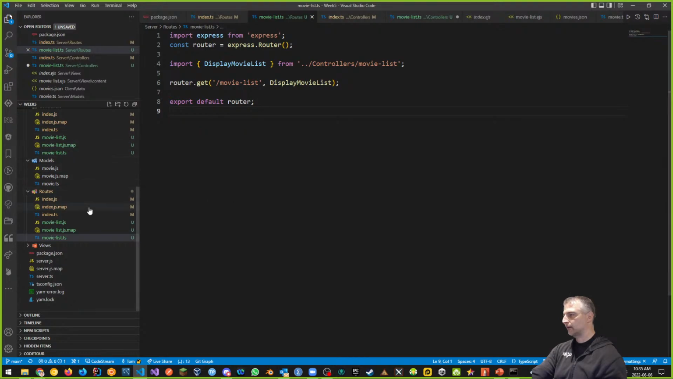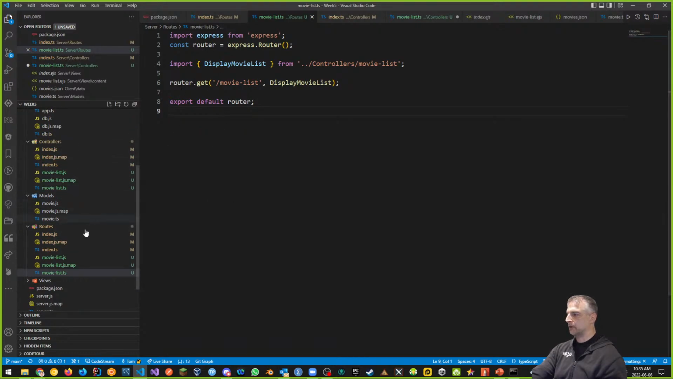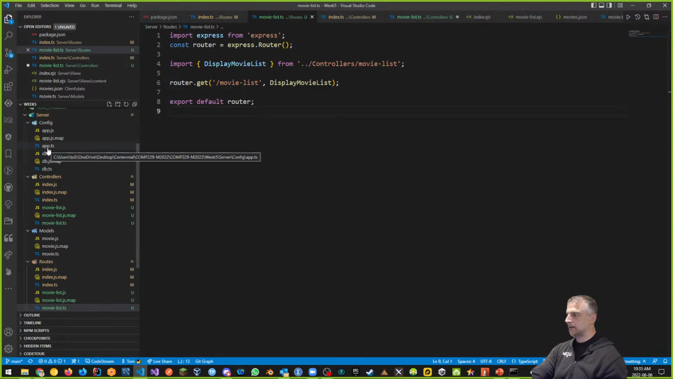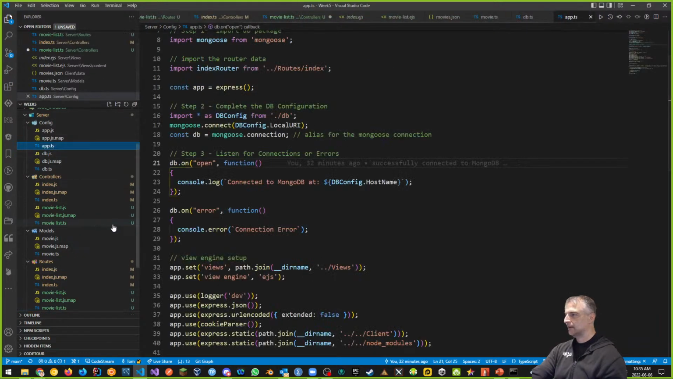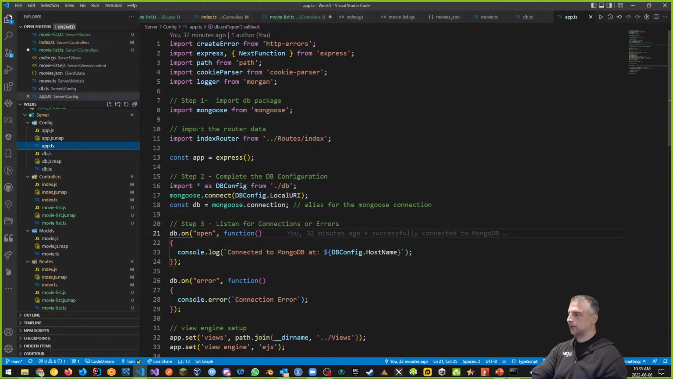That's all we've done. However, this is not going to work because although we've made the routing happen here in our files, we now need to change the app.ts configuration. Our app configuration does not include anything to do with the movie list route. Let's make that happen. So again, in my app.ts, notice at the top, we've included our router data for our index router. We need another piece of data for our movie list router. That's the next thing we're going to include.